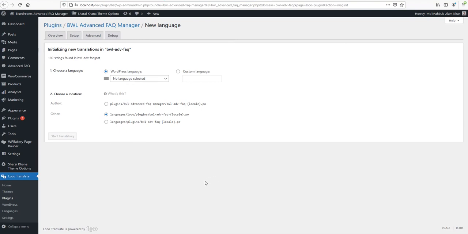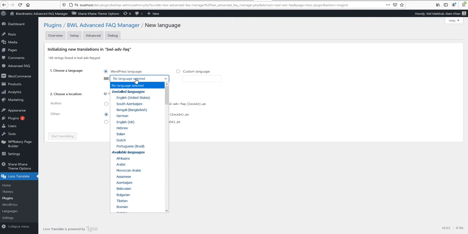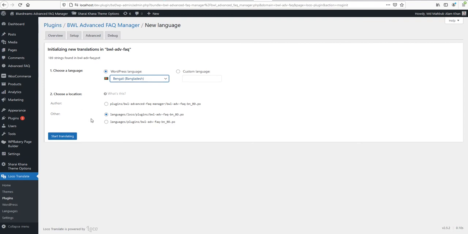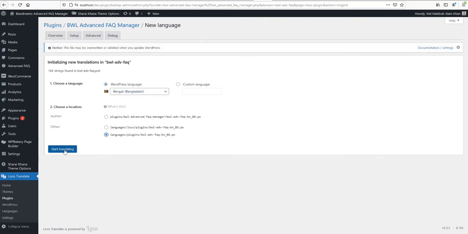and here's the important part that you need to remember: you have to select the appropriate language for your translation file. I'm going to translate that plugin into the Bengali language, so let's select Bengali, and you can see all the available options in here. I recommend using this option.